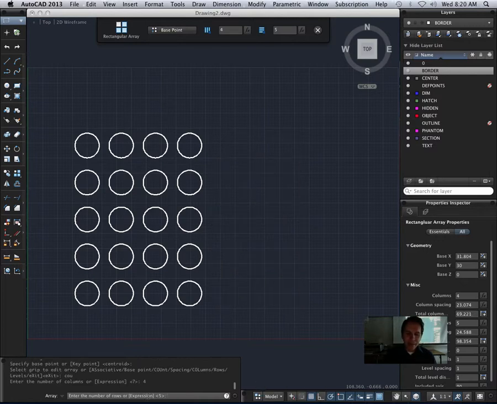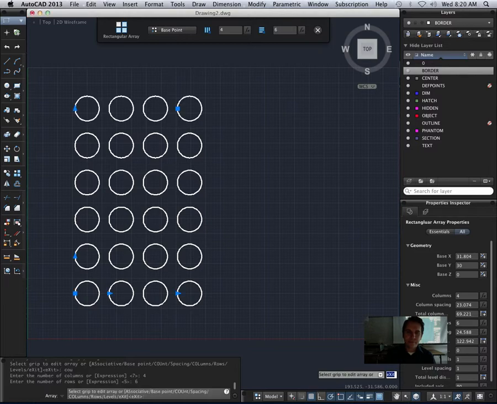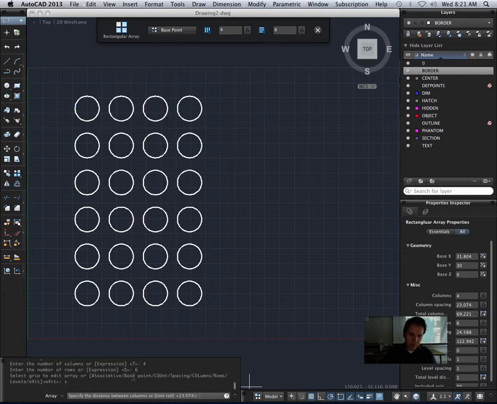And then now it's asking me how many rows, and rows are stacked on top of each other. Currently I have 5. Let's say I want to make that 6. And then S for spacing. Right now it's telling me that the space between my columns is 23 millimeters. So that's the spacing from this point to this point. It's exactly 23. So let's say I wanted that to be an even 30. So I can hit 30 there.